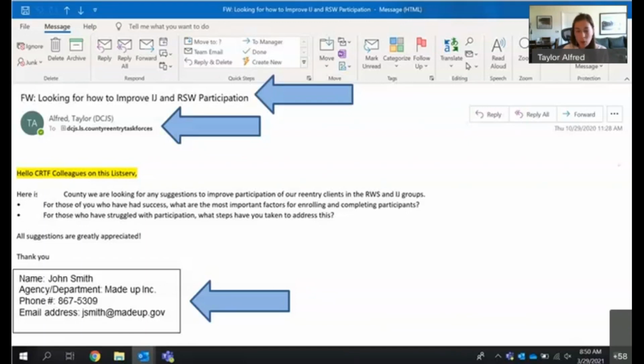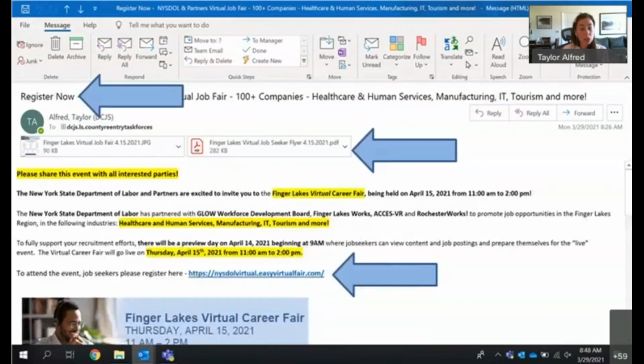So the next example is a job fair, and it's a job fair sponsored by Department of Labor. And the reason I threw this in here is for a couple different reasons. First, they have a really catchy subject line, register now, 100+ companies, and these are the fields. Like that, again, draws the reader in. What's going to make them want to click on that email?